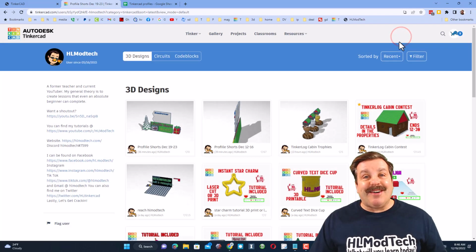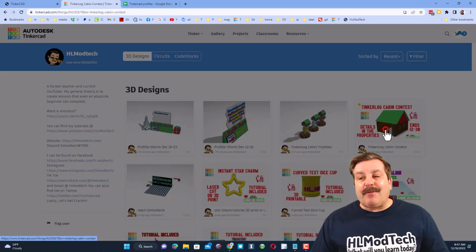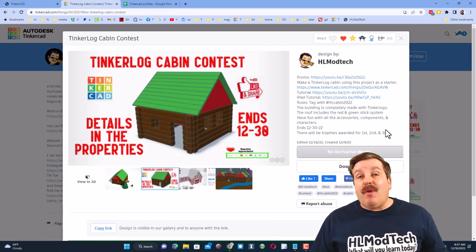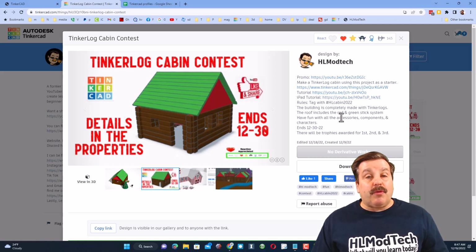Really quick, friends, as I wrap up, don't forget the Tinkercad Log Cabin Contest. You have until 12:30 to submit your designs. This promo has the rules. As you can see, the rules are here as well.